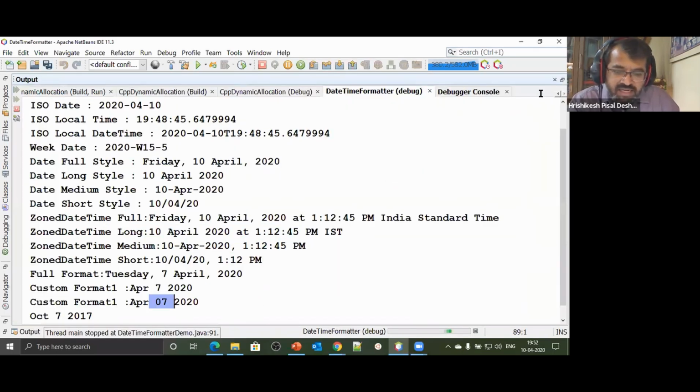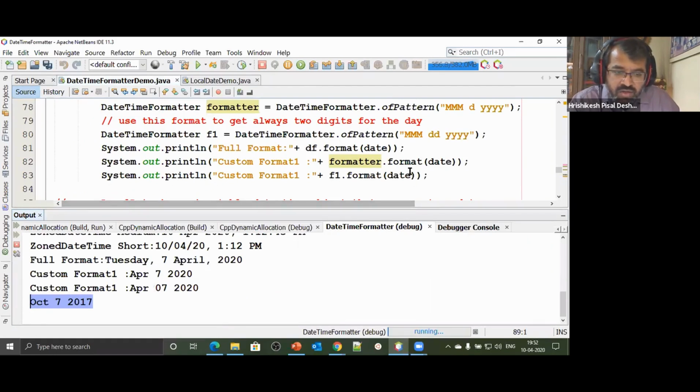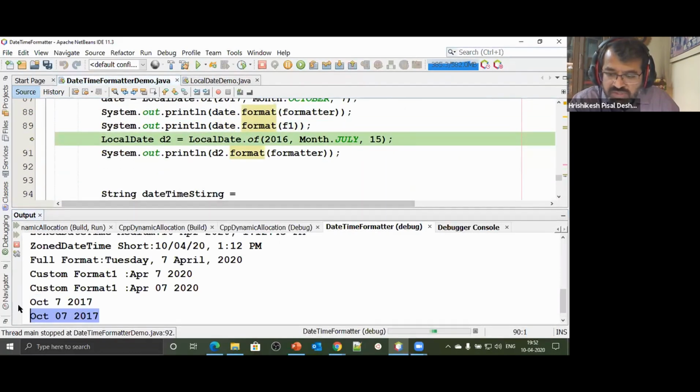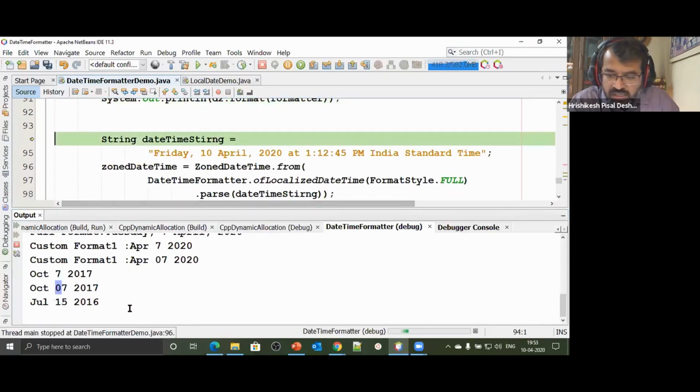Okay, exactly opposite. So if you got in that particular format, and according to formatter dot format date, that's also okay. Here we go. Yeah, date dot format f1 अलग format के हिसाब से October 7 2017, 07 नोट कीजिएगा. Okay, LocalDate of 2016 July 15, 2016 का एक ऑब्जेक्ट क्रिएट किया. d2 dot format formatter, ये आ गया July 15 2016 का ऑब्जेक्ट.